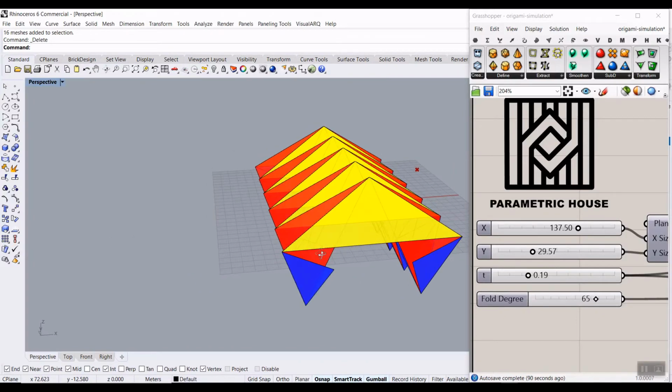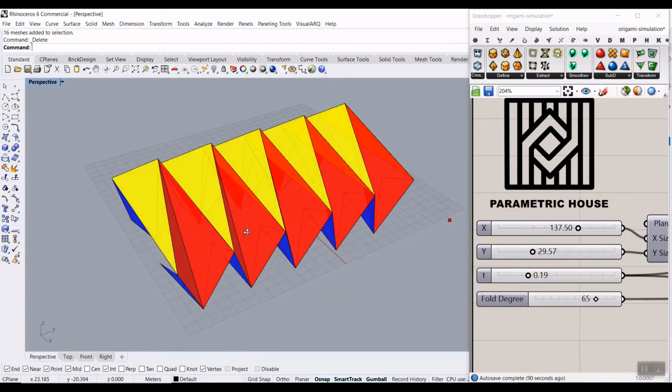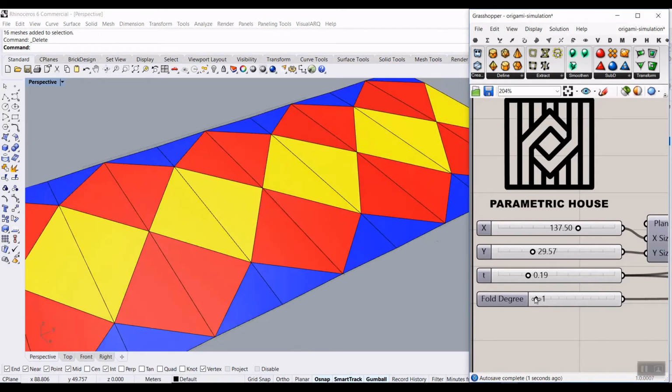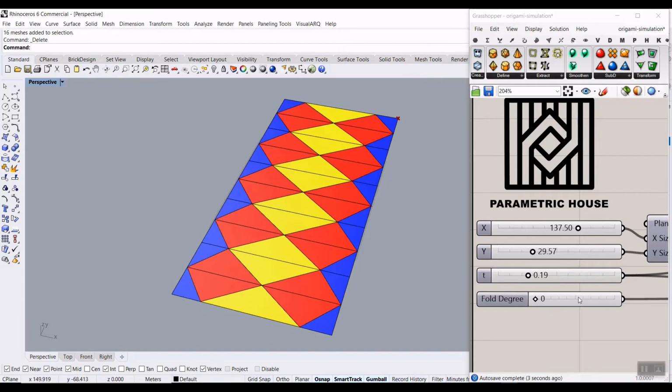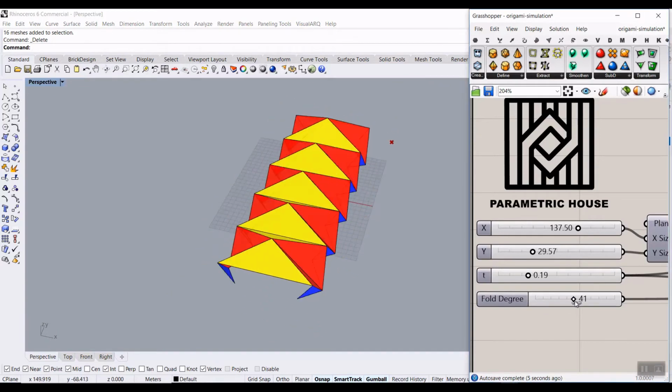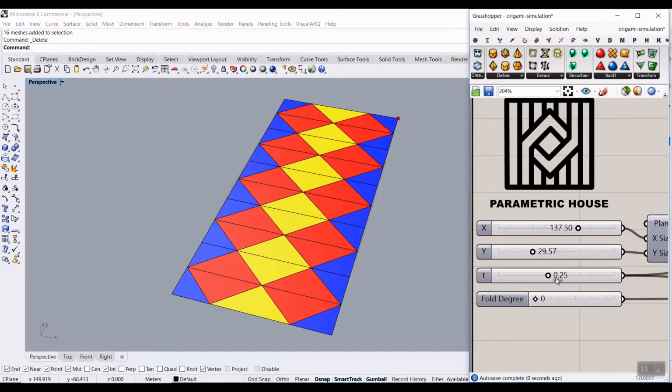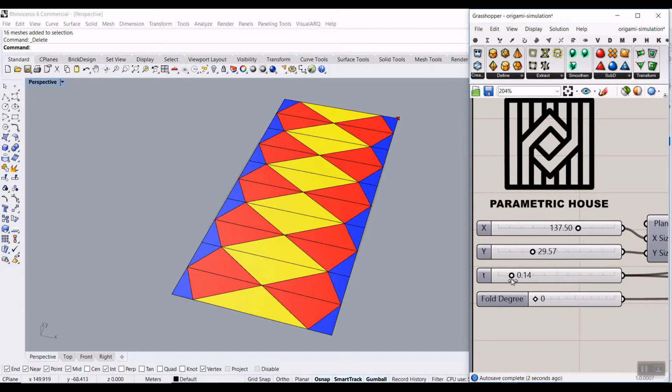In this ParaCourse Premium lesson, I want to show you how you can model this parametric origami simulation by defining a fold degree. You can see that I can open this or close it. We're also going to define a parameter called T, the location of the folding.